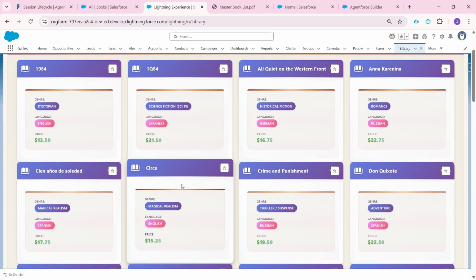When a user is browsing books in our app and shows interest in a particular genre or language, our application can call the agent API, invoke the recommendation agent, which is basically the library agent currently hosted on the other Salesforce org, and get back personalized book suggestions. These suggestions can then directly be displayed to the user without them even knowing that the logic is running in another org.